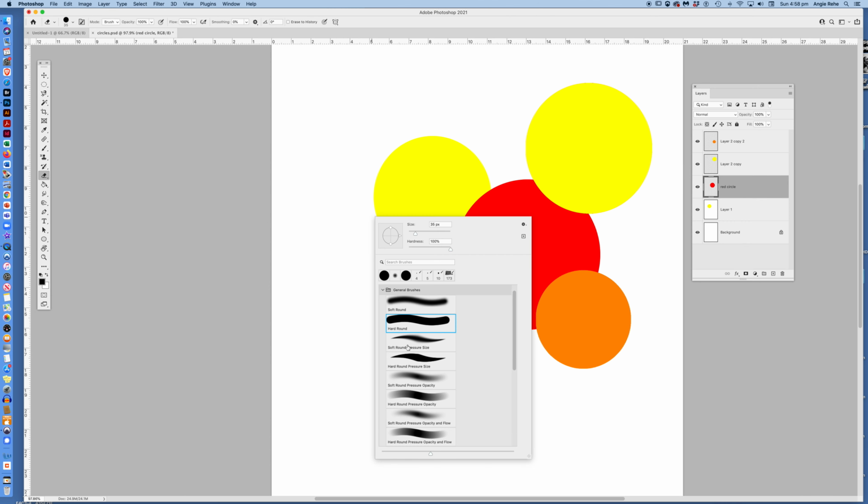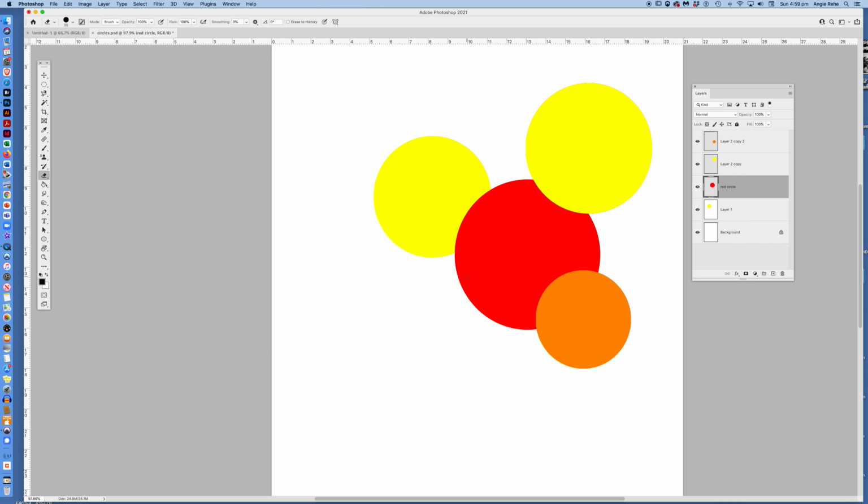I can right click and see what shape my eraser is at the moment. I have these general brushes to choose from. I'm on the hard round eraser at the moment, and I can change the size of this, same as with the brushes, with the square brackets on the keyboard alongside the letter P. So I'm on my red circle at the moment, so I could erase parts of this. I can undo that.